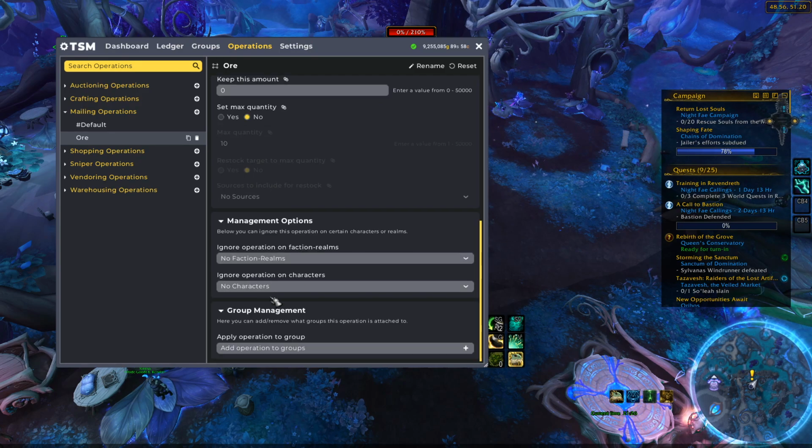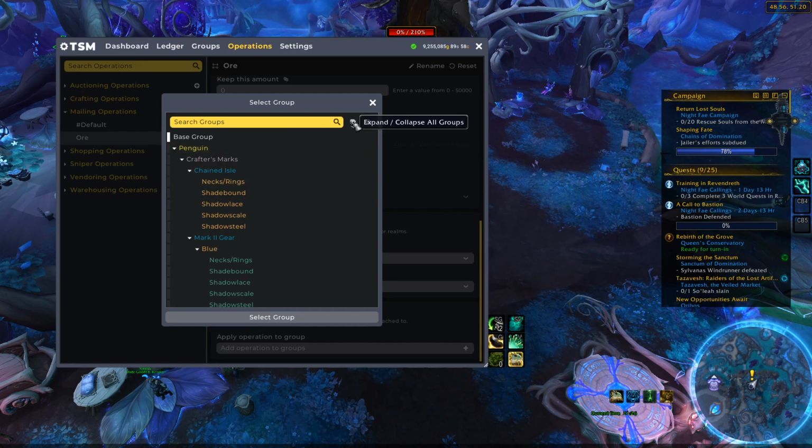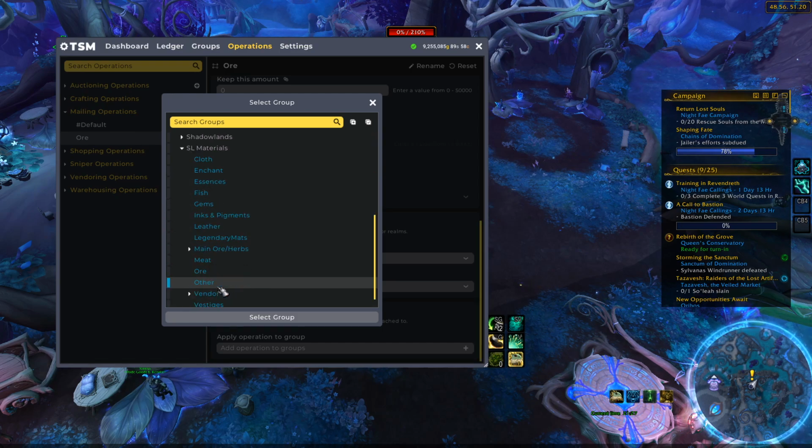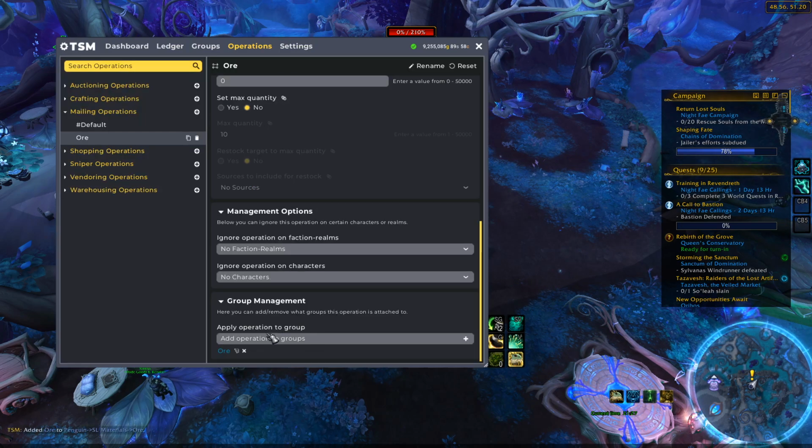Then simply go down here, add operation, and then simply find what you want to mail off. So for example, I named this or. So I can go down here, select or, there we go. And now I have a mailing operation set up. So that is really simple.